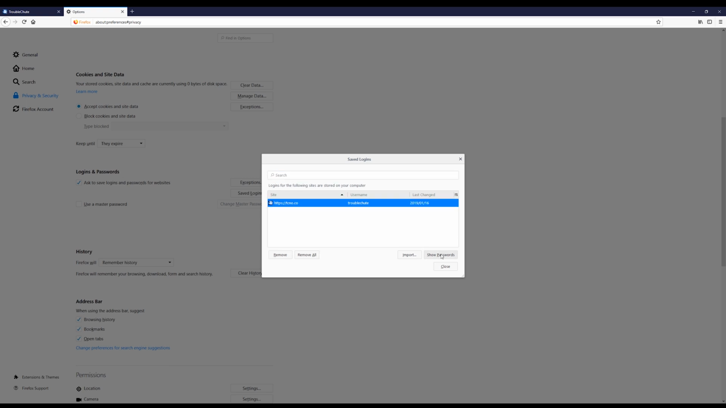Of course, you can also hit Show Passwords, hit Yes, and you'll see your passwords in the column right here. If you'd like to remove it, click it and hit Remove.